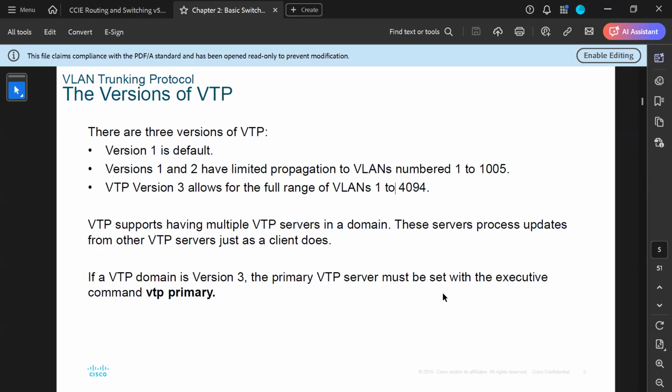VTP version 3 and 2 are compatible. 3 and 1 are not compatible. VTP version 3 is backward compatible with version 2, but VTP version 3 is not compatible with VTP version 1. For this also, I'll show you a note.